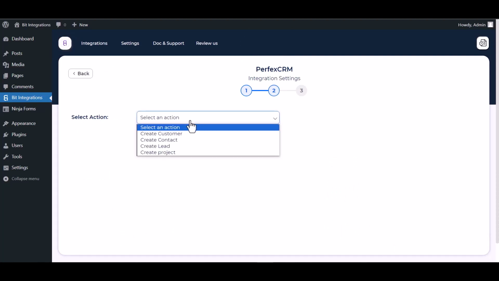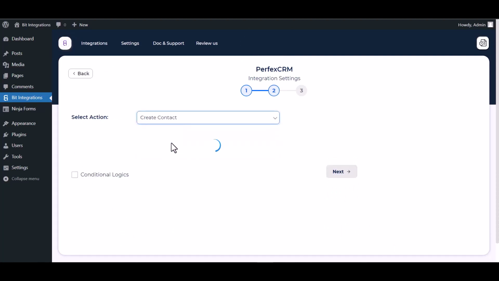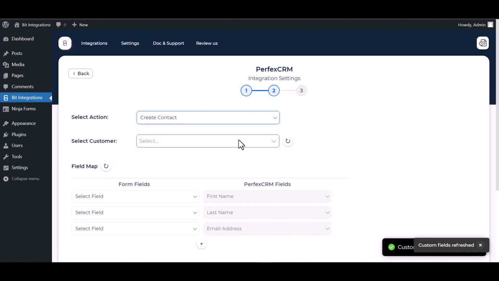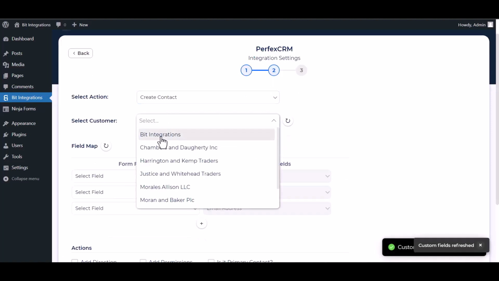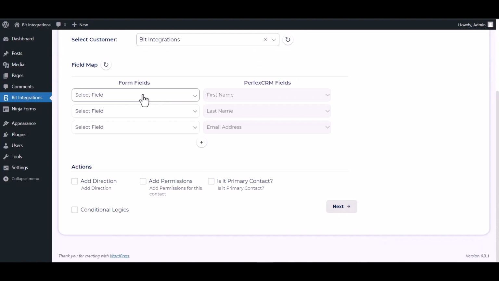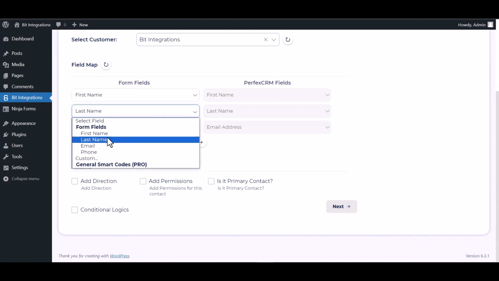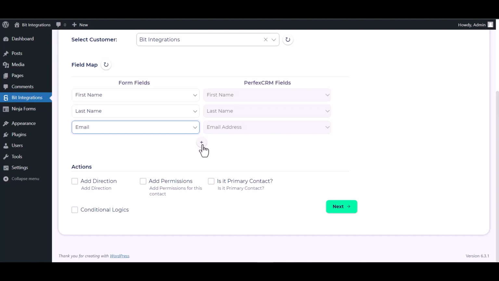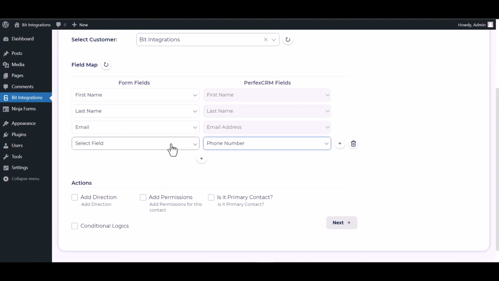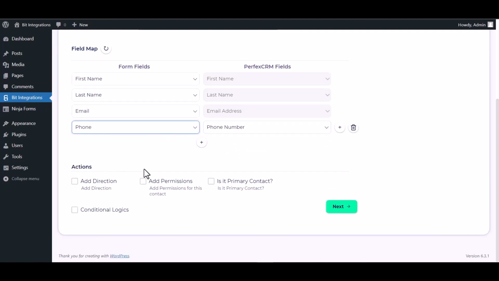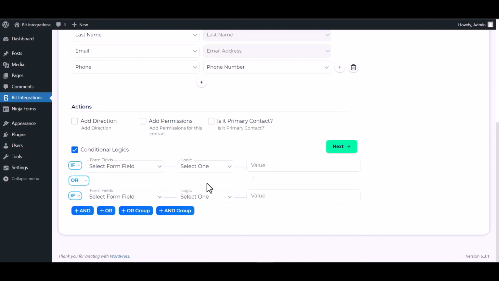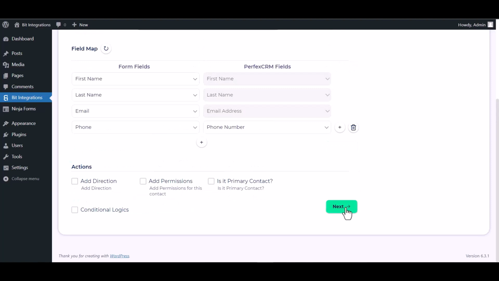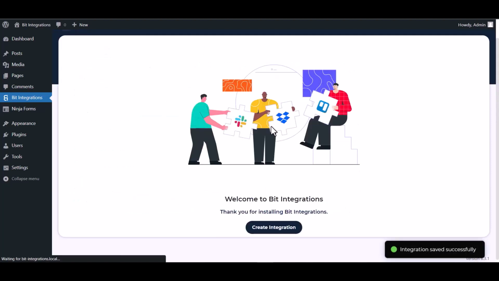Choose an action. Choose a customer. Map the respective fields. Here are some advanced features and actions you can use by checking the box. Also, you can add conditional logic for your own requirement. Next. Finish and save it.